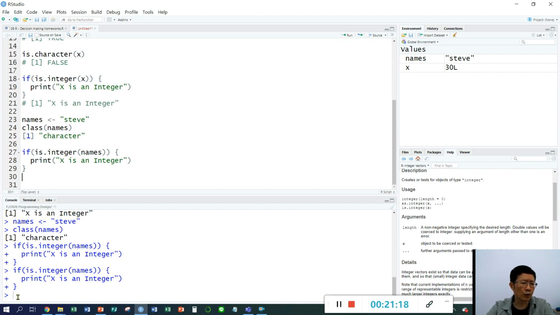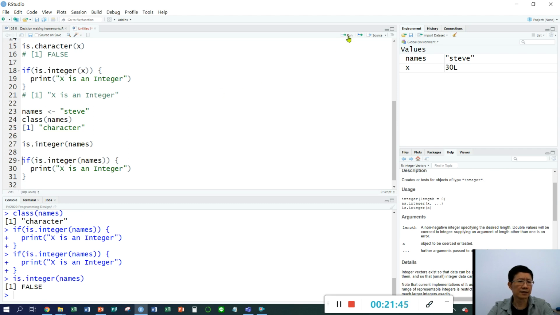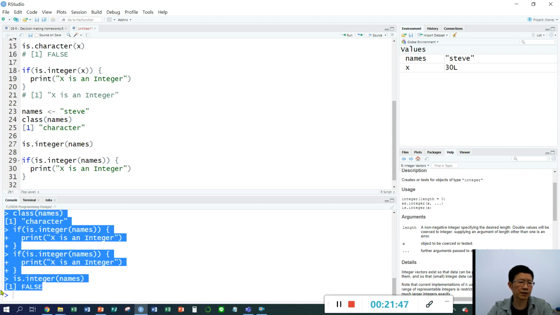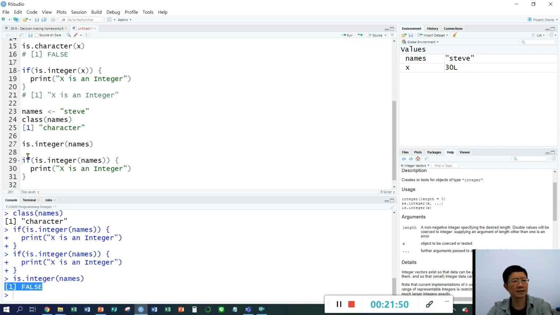What result did we get? We didn't get any response. Why? Because you can see is.integer(names), this instruction, when I copy this and paste it here to check whether the names variable is an integer or not. Definitely you will see the result is FALSE, not TRUE, right? It's FALSE.